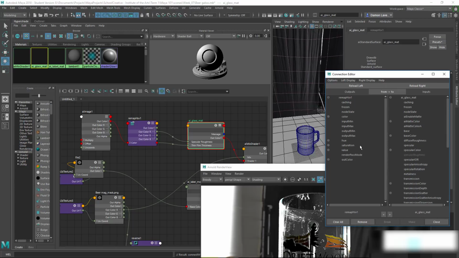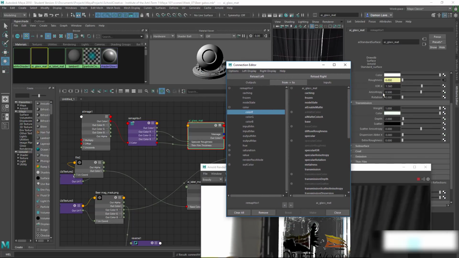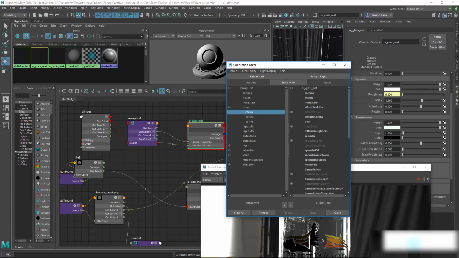So we want to go out color R and find, let's see, we want here in the specular, so transmission roughness. So transmission. Alright, so it's this one here. There we go.